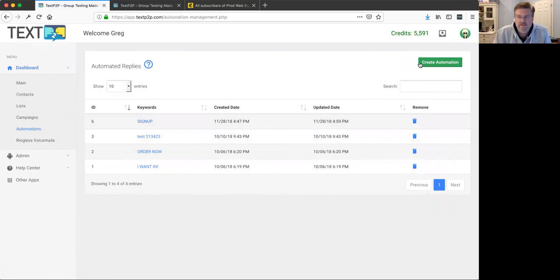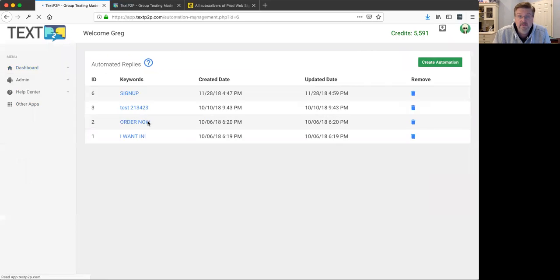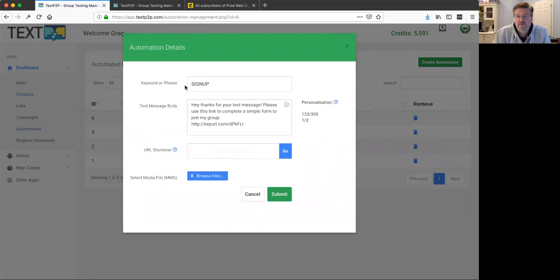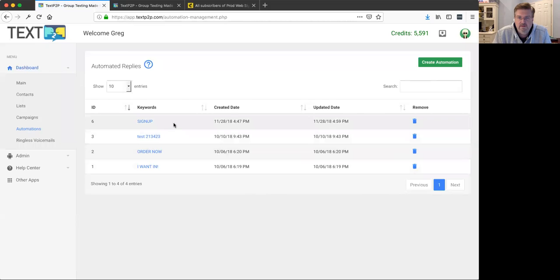Now, I created an auto reply. You just click automation, click create automation, create autoresponder, whatever we're going to call it, and it's going to pop up. And you can see right here, I created a keyword called sign up, and I say, thank you for messaging me. Please use this link to complete a simple form to join my group. And basically I paste that link. That's the same link that I got from MailChimp. Okay, and you hit submit, and it's good to go.